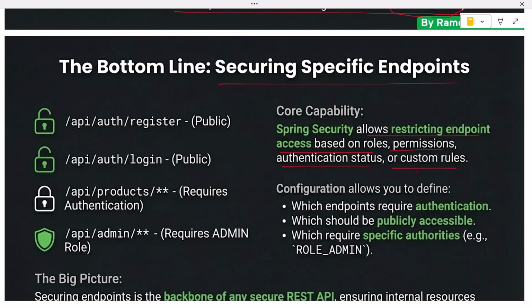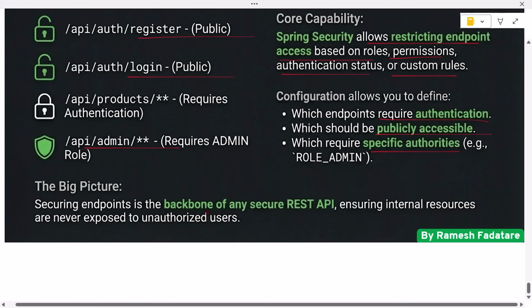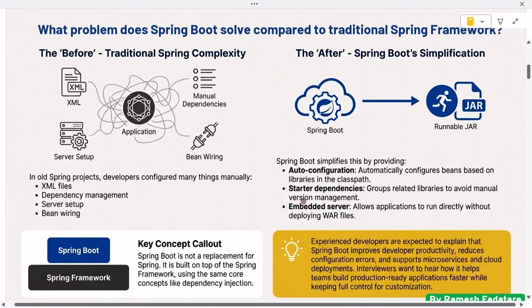You can define which endpoints require authentication, which should be publicly accessible, and which require specific authorities. For example, admin-specific actions can be protected while allowing public access to login and registration endpoints. Securing endpoints ensures that internal resources are never exposed to unauthorized users. Interviewers expect you to say that endpoint security is the backbone of any secure REST API.